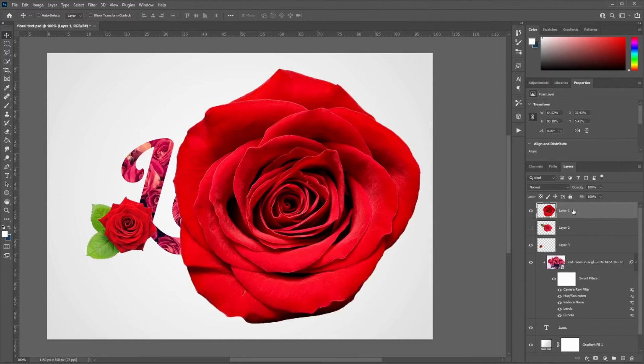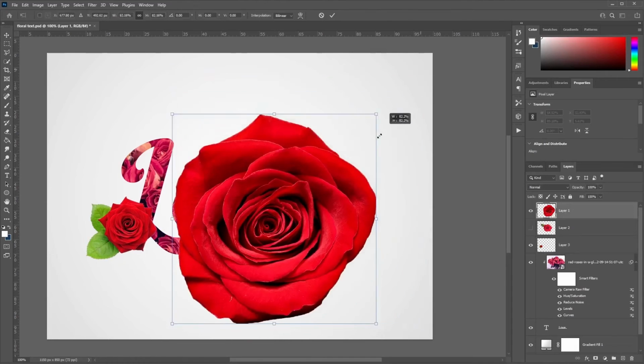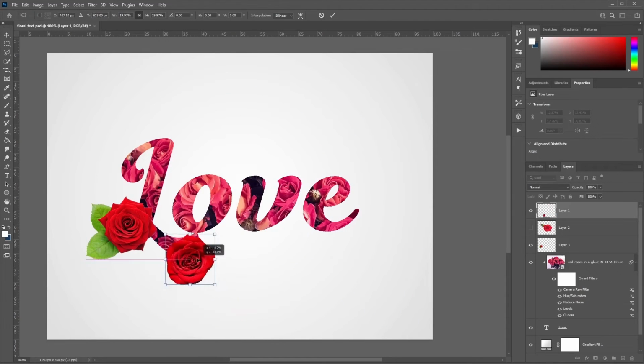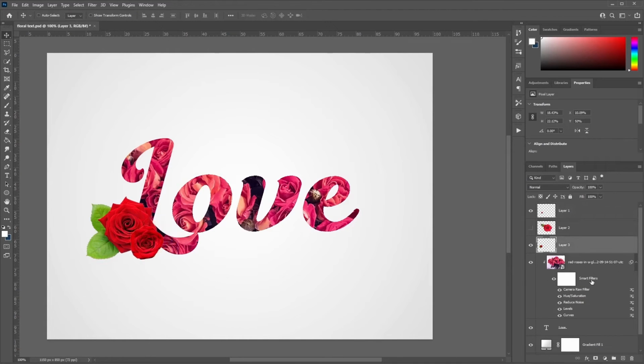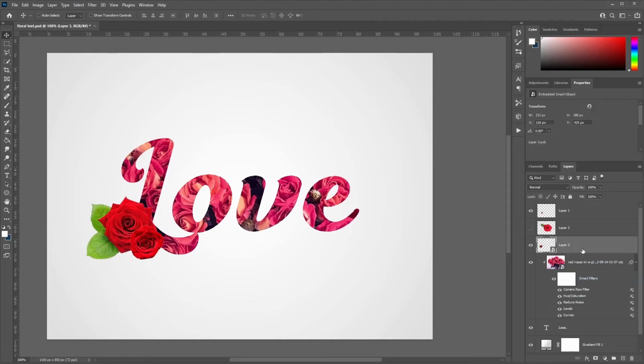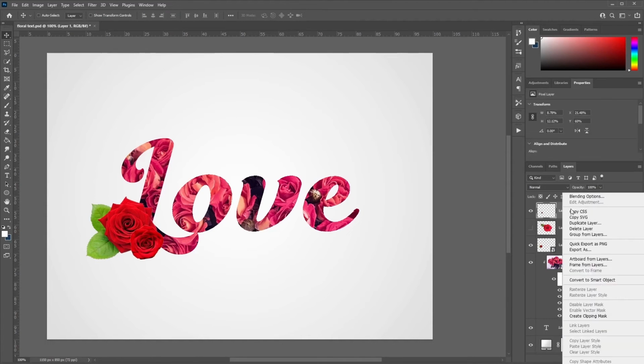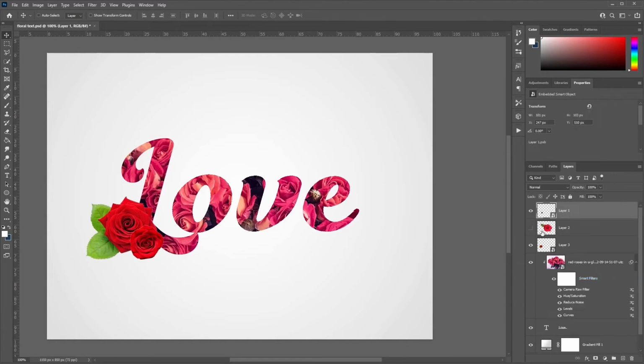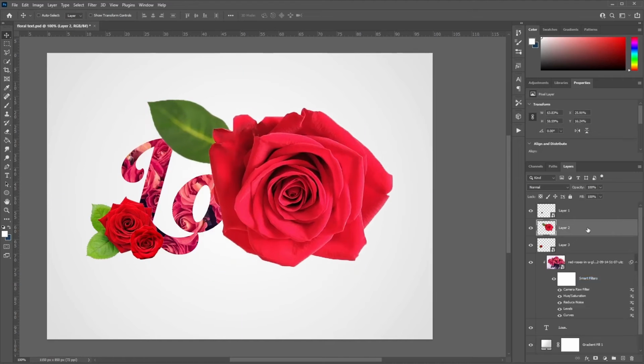And let's do the same with the other roses. Just Ctrl T and resizing it like so, and placing it where we want in our composition. Now we want to copy the smart filters onto our roses. So to do this, we need to make our roses and convert them into a smart object. So right click on the layers and convert to smart object. Same with this one as well.